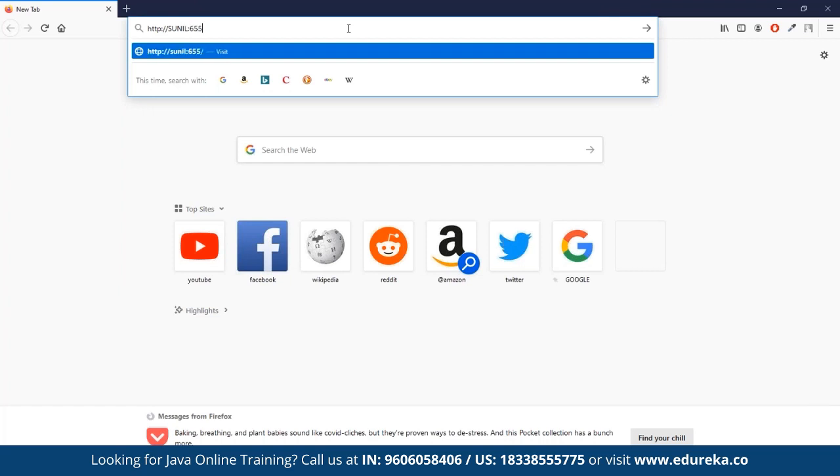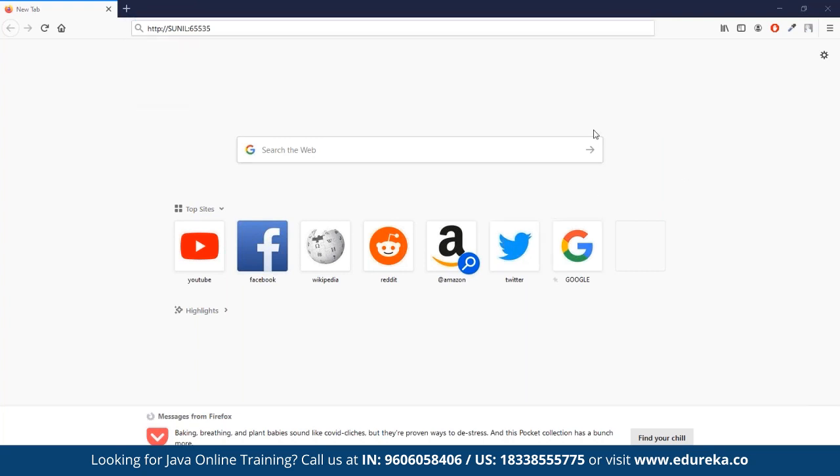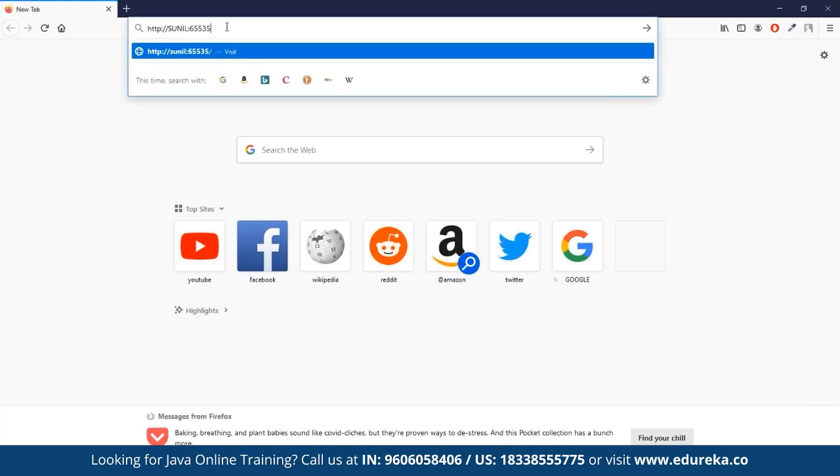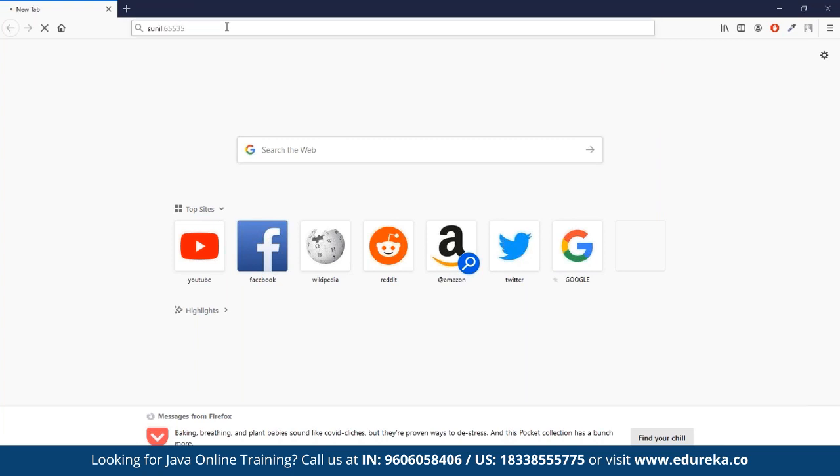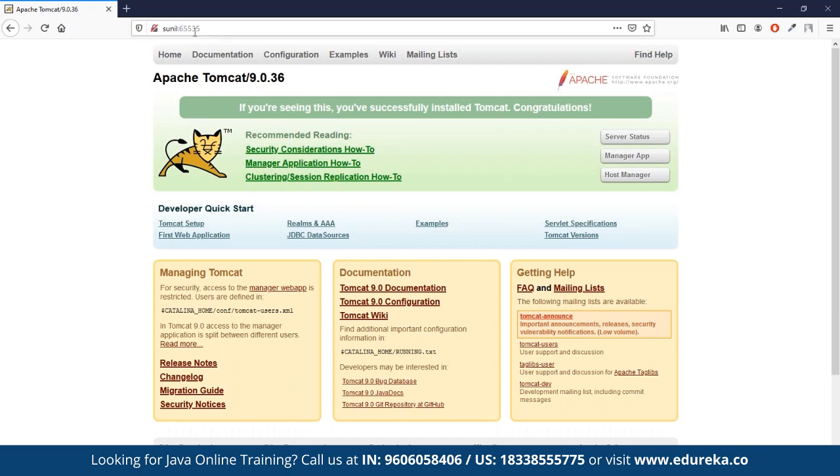The port number 65535. We are sending a request. This is what we call a URL, Uniform Resource Locator. So we are sending a request to Sunil 65535. Press enter. I'm getting the response back. So we are getting the response back from Sunil 65535, same like Google and all.